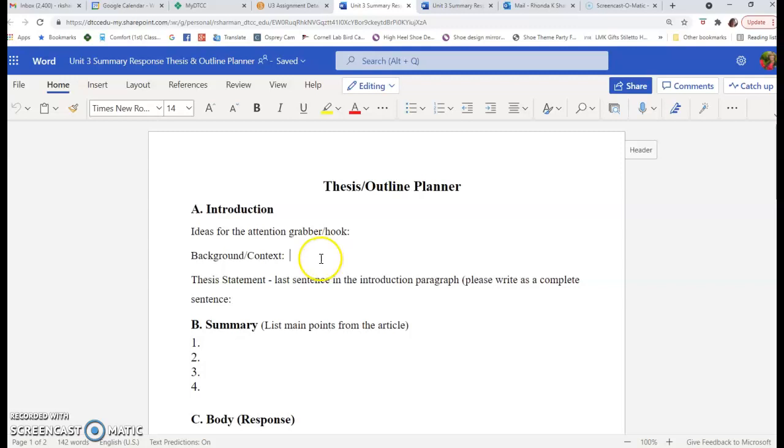So here on the planner, you do not have to write complete sentences, but give some ideas about what information you will include here to prepare your reader to understand your thesis for the essay. And then the last part of your introduction will be your thesis statement. And this is your overall reaction to the article. You may need to wait until you've really thought about what your response is involving before you formulate your thesis.